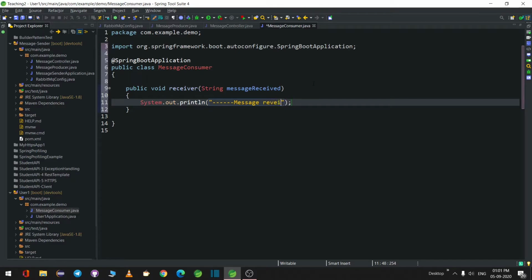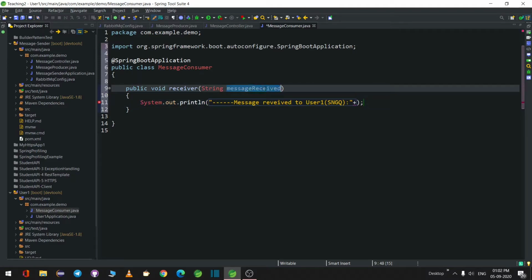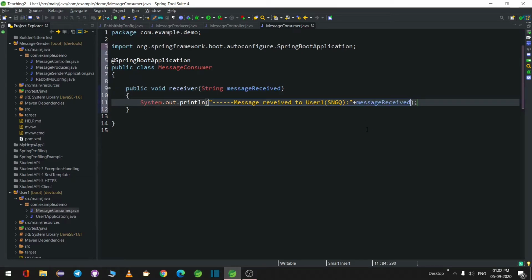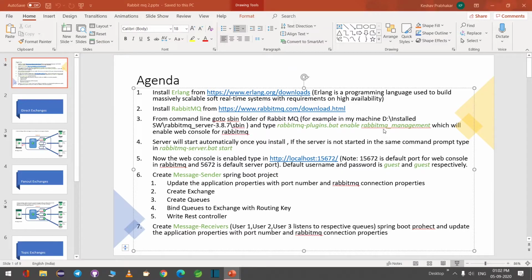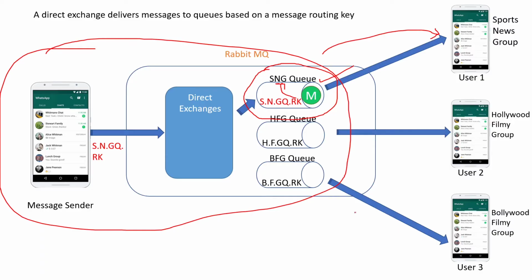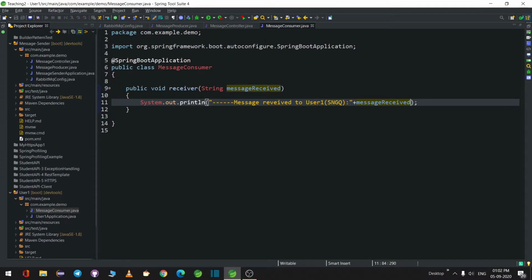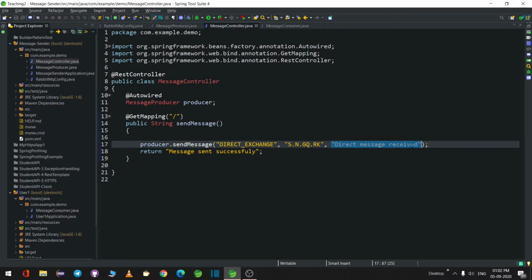Message received to user1, which is SNGQ. What is the message received? Currently we are sending the direct message as the message received. Okay, now we are done with it. Let us go back. As we are sending direct, this relates to user 1, and the message we are sending from the message controller is direct message received.